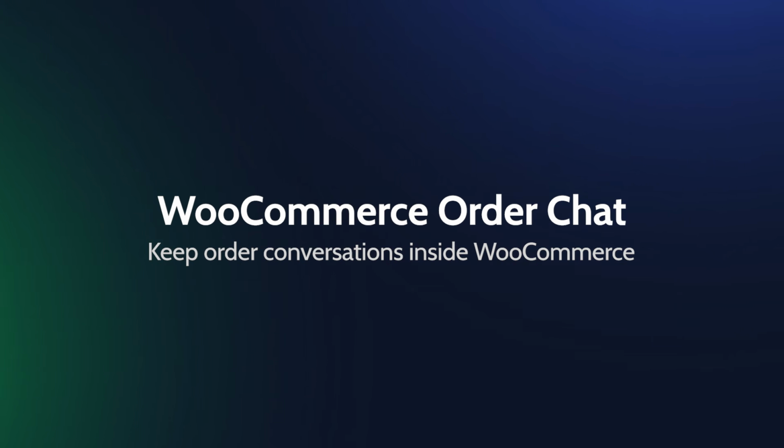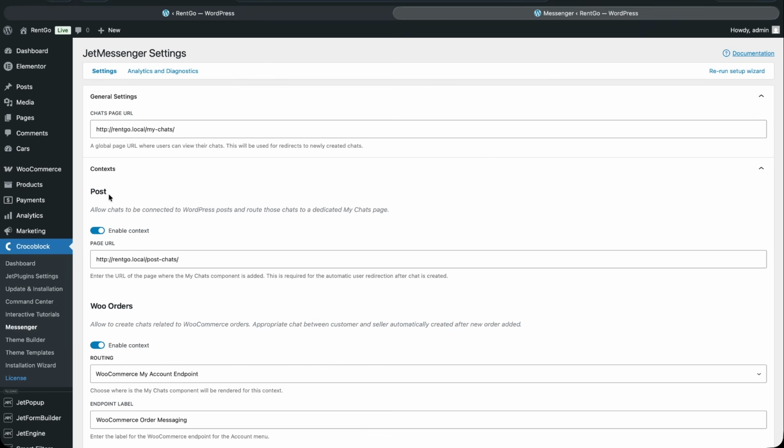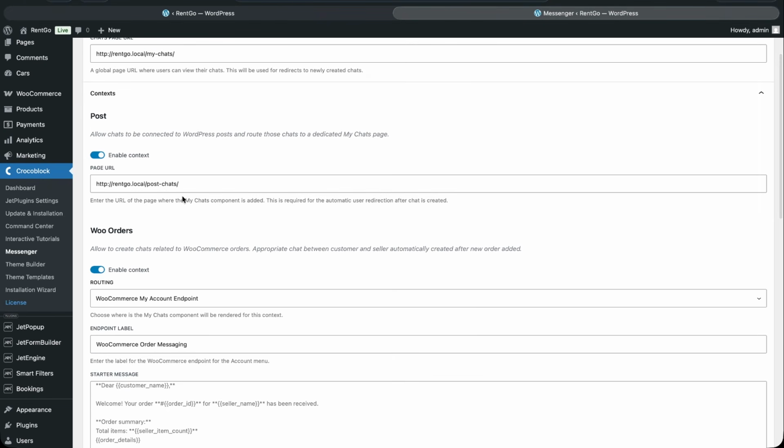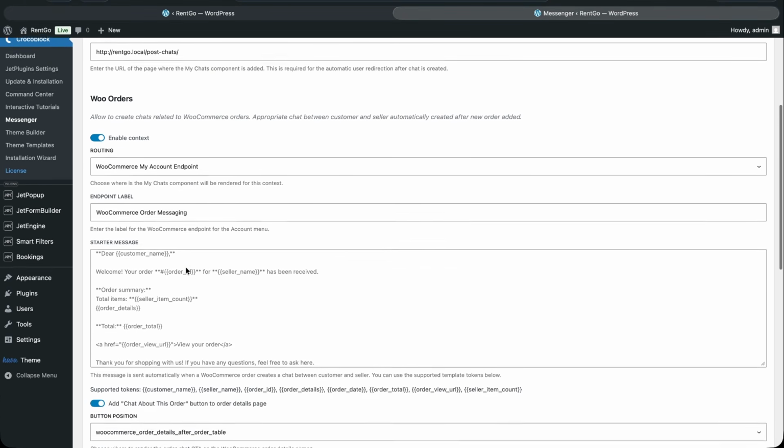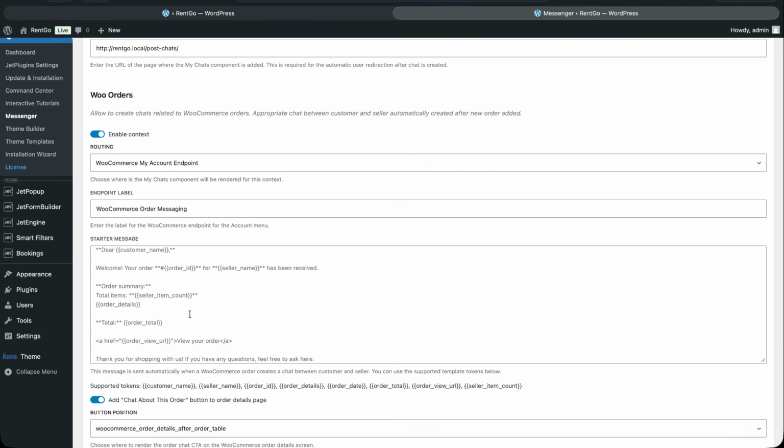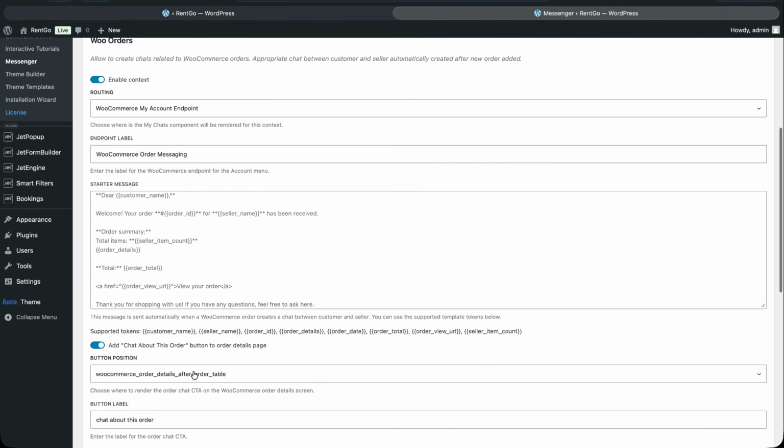Once a new order is placed, JetMessenger can automatically create the appropriate conversation between the customer and the seller. You can also customize the starter message. This is the first message users see in the chat, and it can include dynamic order data like the customer name, order ID, order details, total, and a link to view the order.